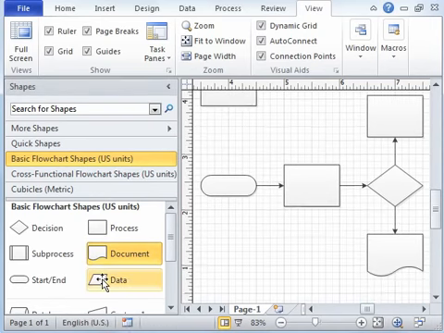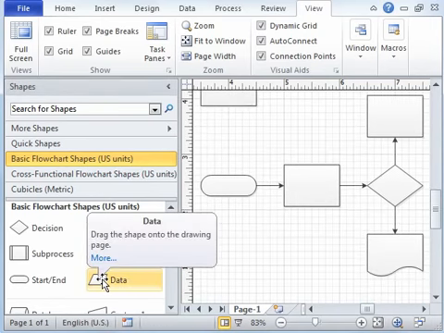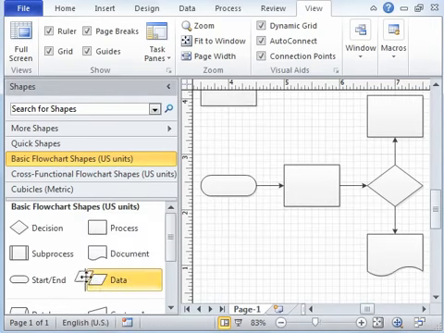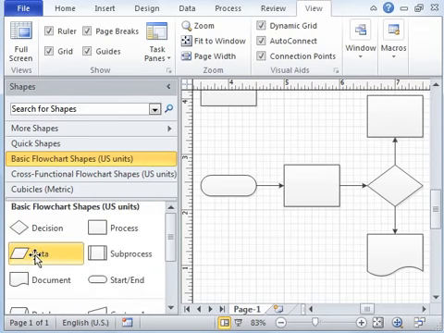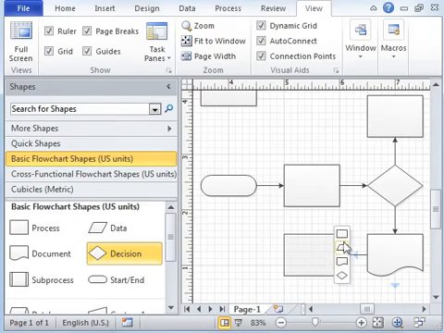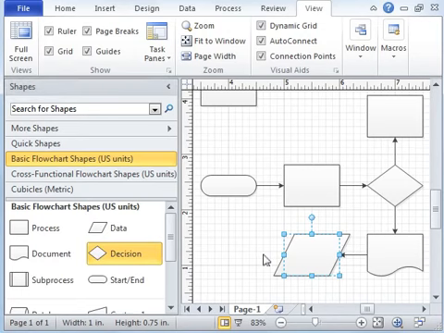Let's say I want the data object to appear instead of sub-process in the top four shapes. So I'm simply going to replace it with the sub-process. And I want the decision box to appear last. So when I roll over, these are my top four objects, and I can select from any four of them. I have selected data object.